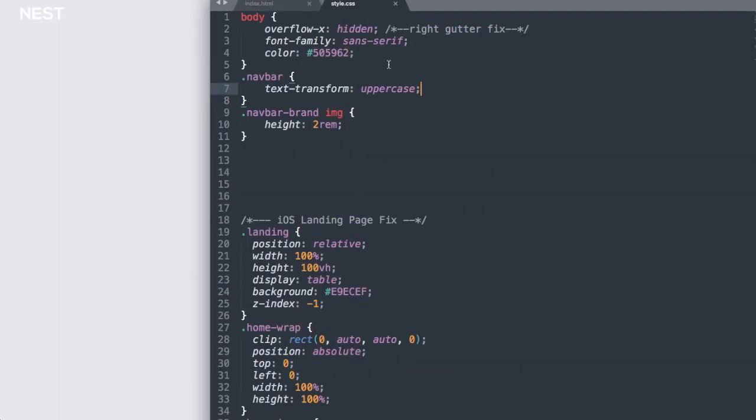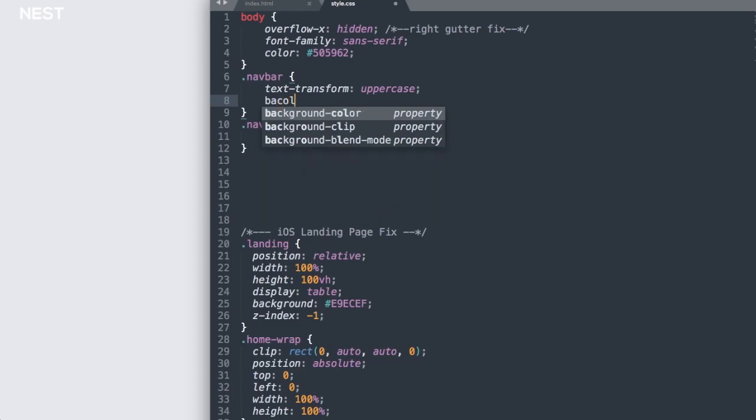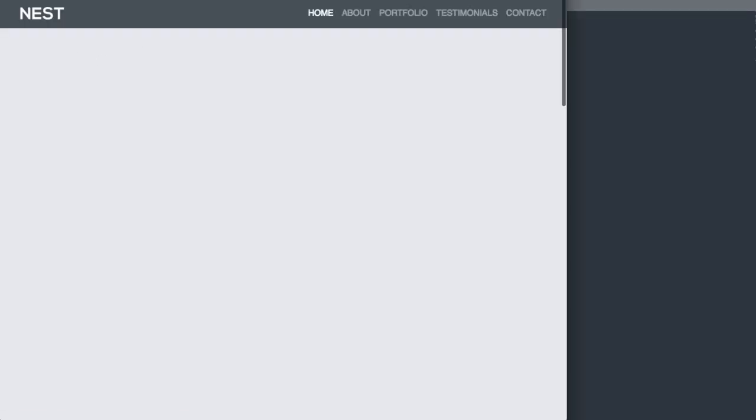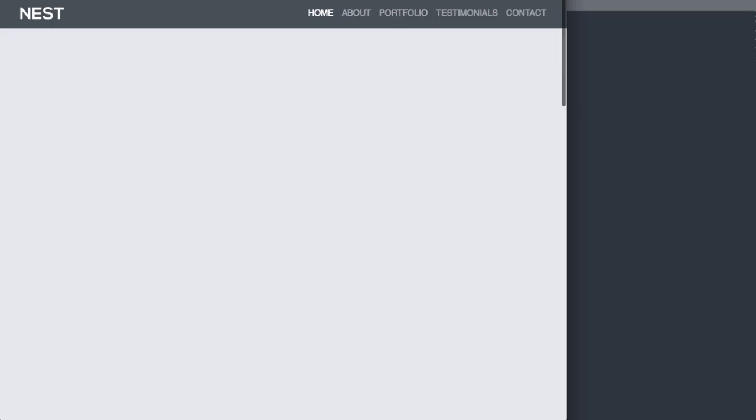Okay, so let's move back over to style.css, and we'll just say background color, and then the same hex value 505962. Okay, so now if we refresh, there we have our navbar looking just like the original here.